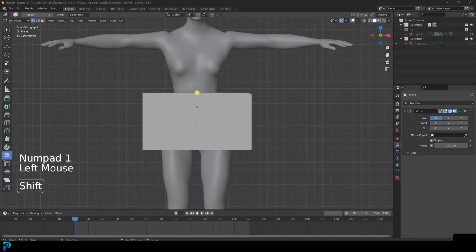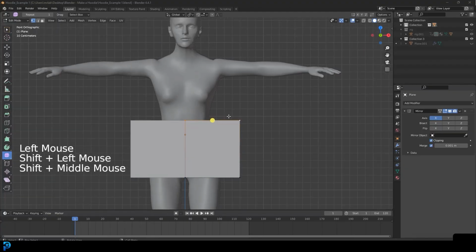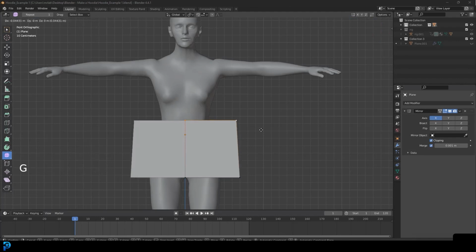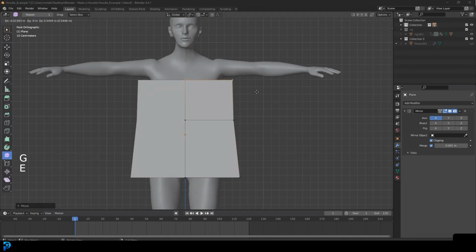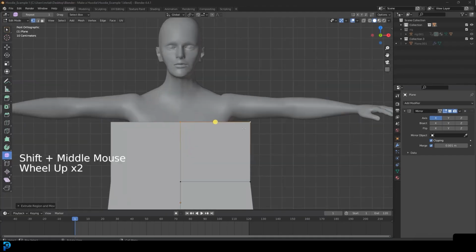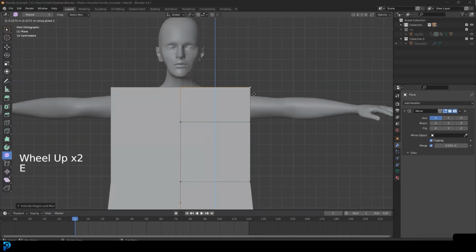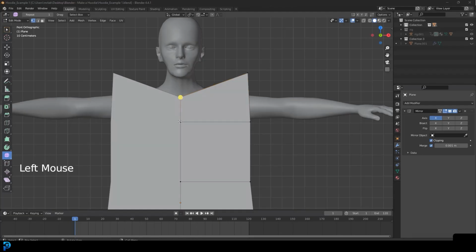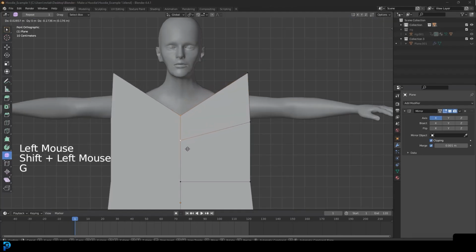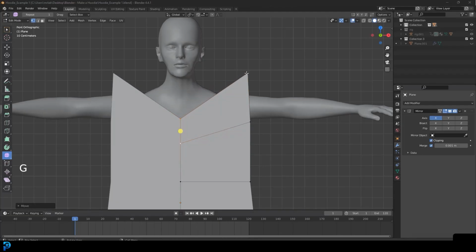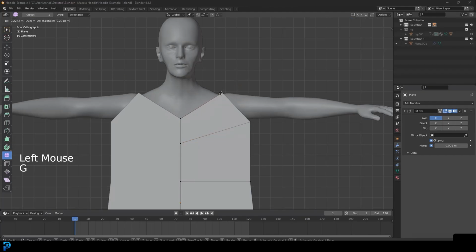Then we're going to select these two top vertices and go G to move them in a little bit, and then E to extrude them up to under the armpits. We're going to go right there, and then E to extrude one more time, up to here, and R to rotate it like that. I'm going to grab this vertex and go G and move it down, and then grab this one and move it here. In fact, maybe not so much. Let's just leave it right there for now.